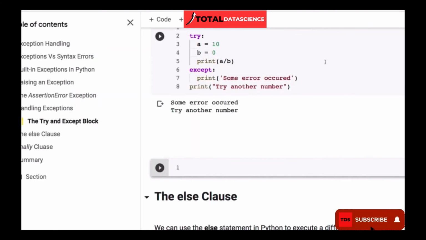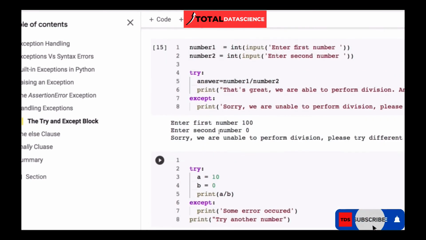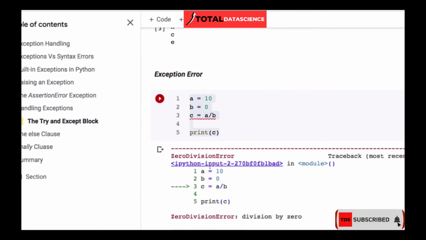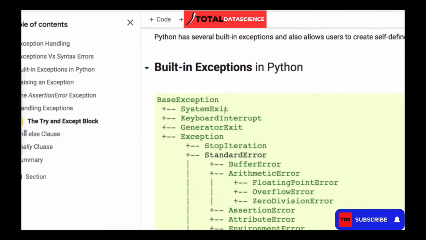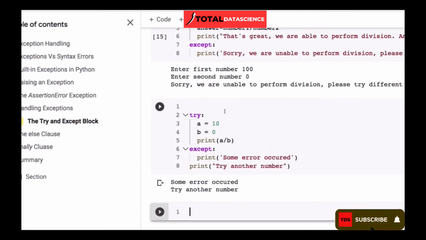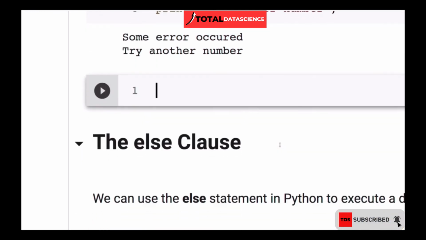Now see that when we divided by 0, instead of giving us the zero division error like it was doing earlier on, we've been able to handle that error, and it's giving us this message, "some error occurred," which is the message that we wrote, and then "try another number." So this is how you handle the error in Python.